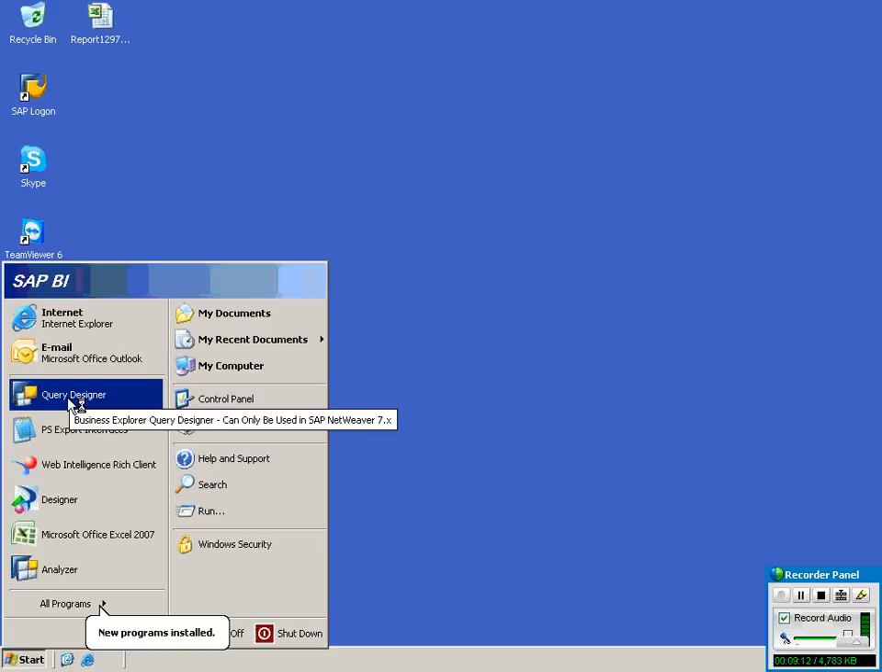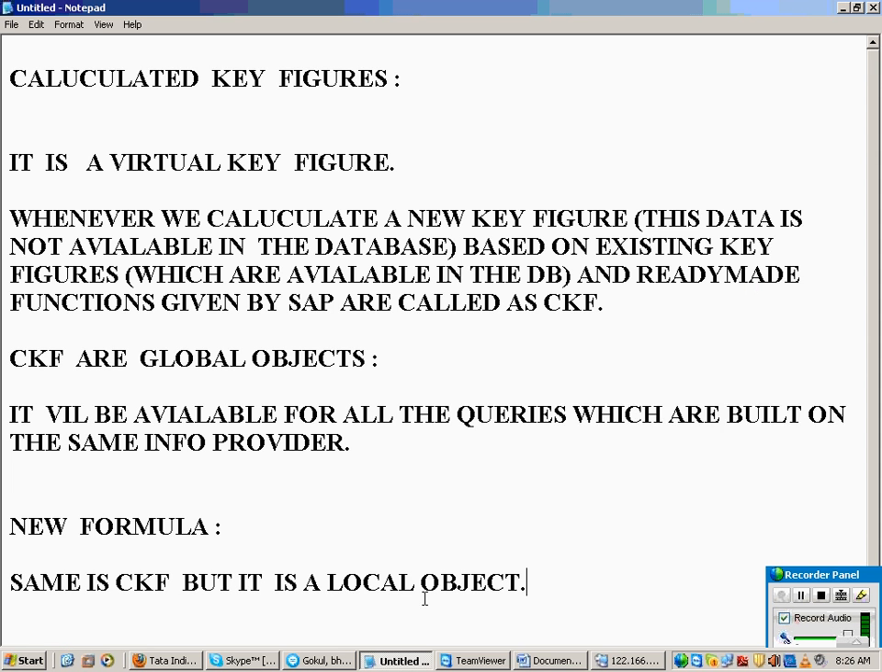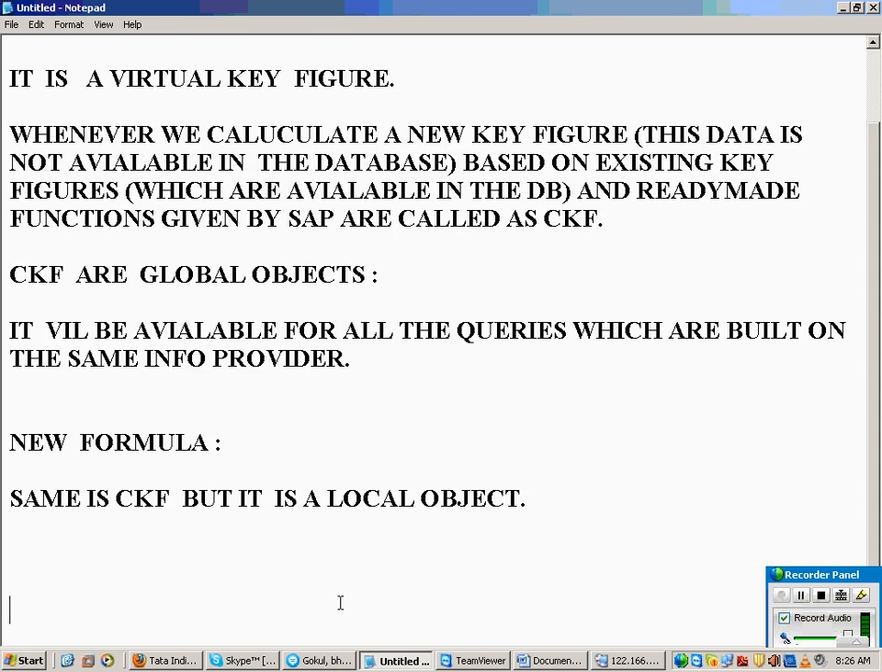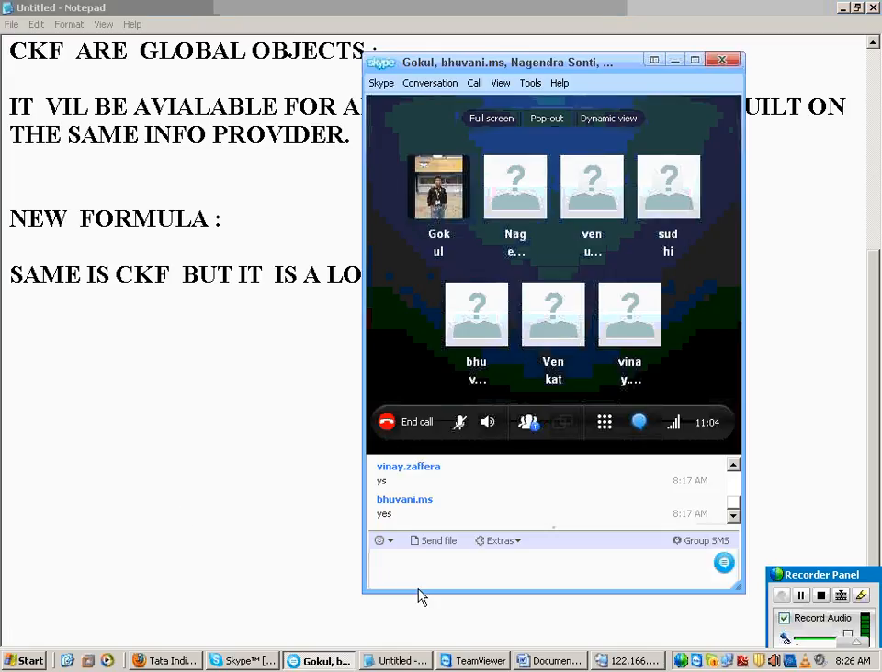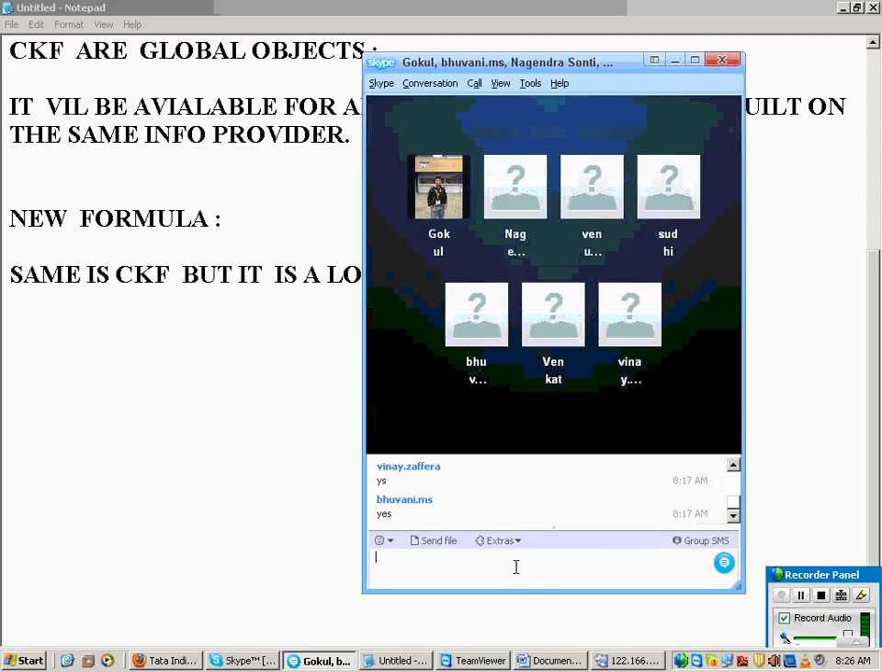It is a virtual key figure whose value is not stored in the database, just used for calculation purposes. The key figures you are going to use like this are called what? Calculated key figures. Yes. Any doubts regarding this? Clear? So I'll go further.